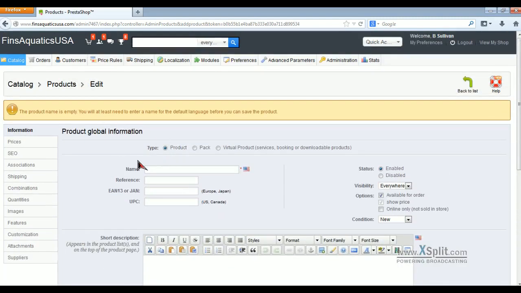At the top you have the type. Is it a product, a pack, a virtual product? Product's going to be your basic product. A pack is going to be a combination of other products you already have. A virtual product is going to be a digital good that's not actual physical or can't be shipped or anything like that. It may be something they'll download.